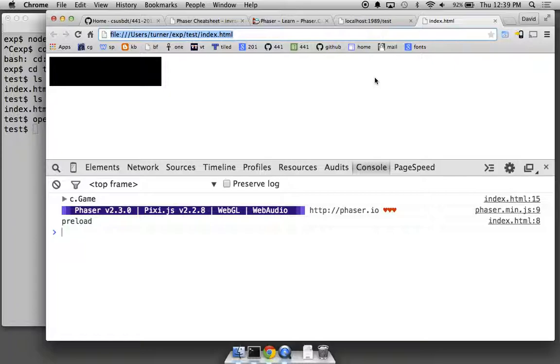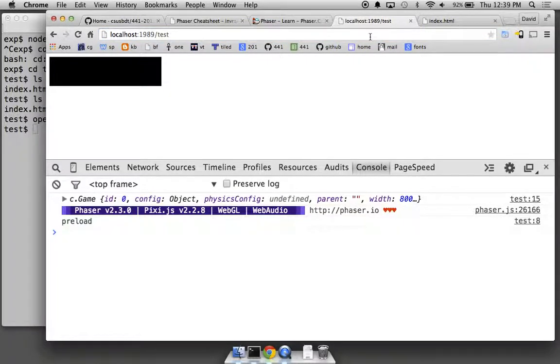In a limited way, we can load from the file system. But when we start trying to load other assets, the browser security restrictions are going to get in the way, and we're going to be forced to load through a locally running web server. I'm using Node to run locally, but you can use any kind of web server you want. Python's got a nice web server built into it. Just use whatever you're comfortable with.